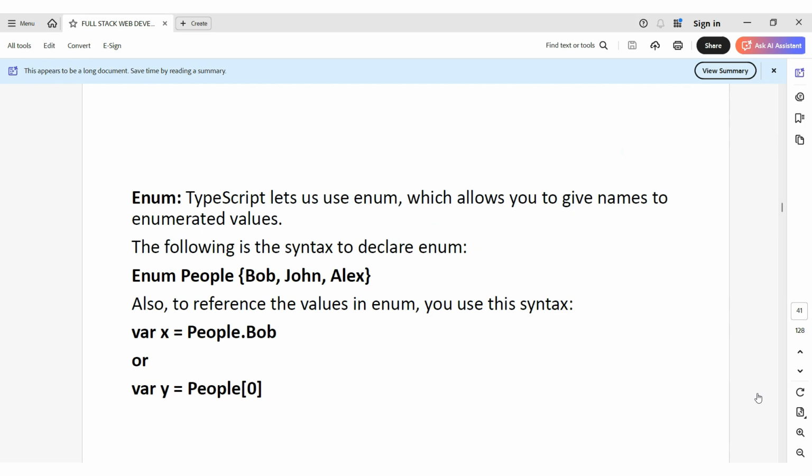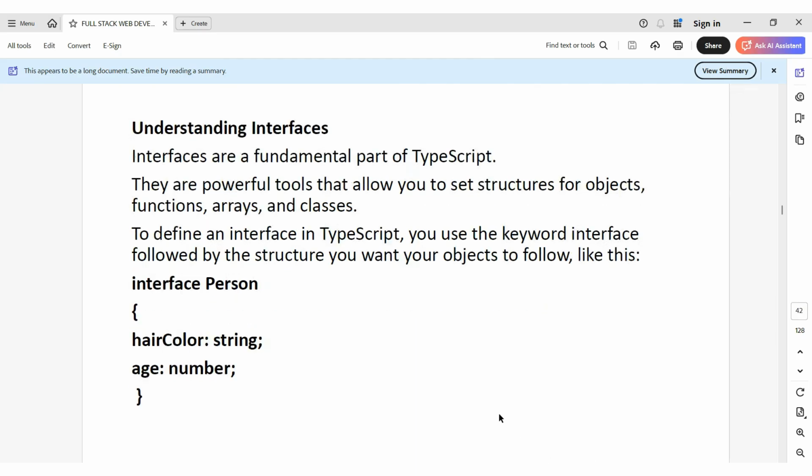That is where var x equals People.Bob, otherwise var y equals People[0]. It is 0. That is nothing but based on the indexing of the value. Next, we are going to talk about interfaces.